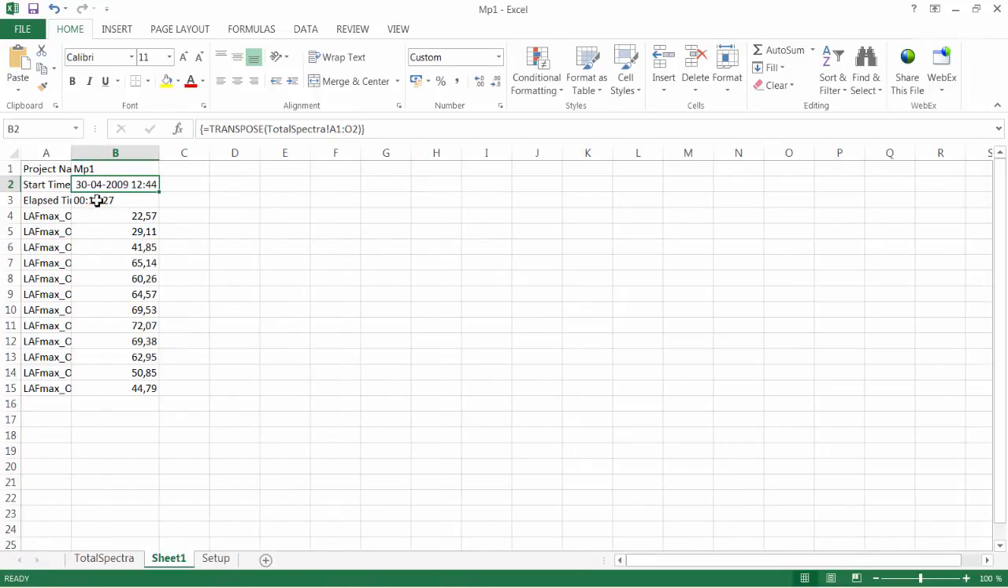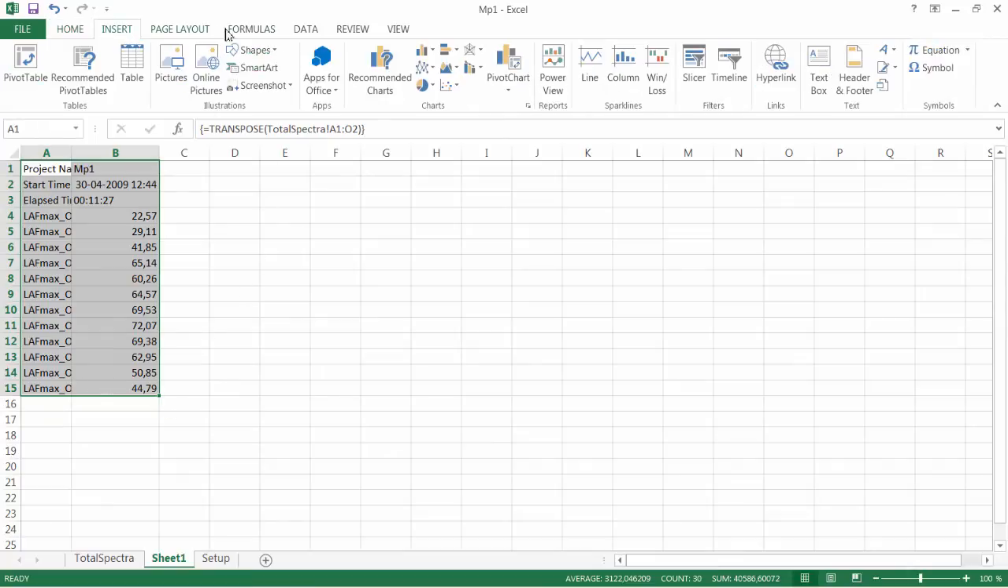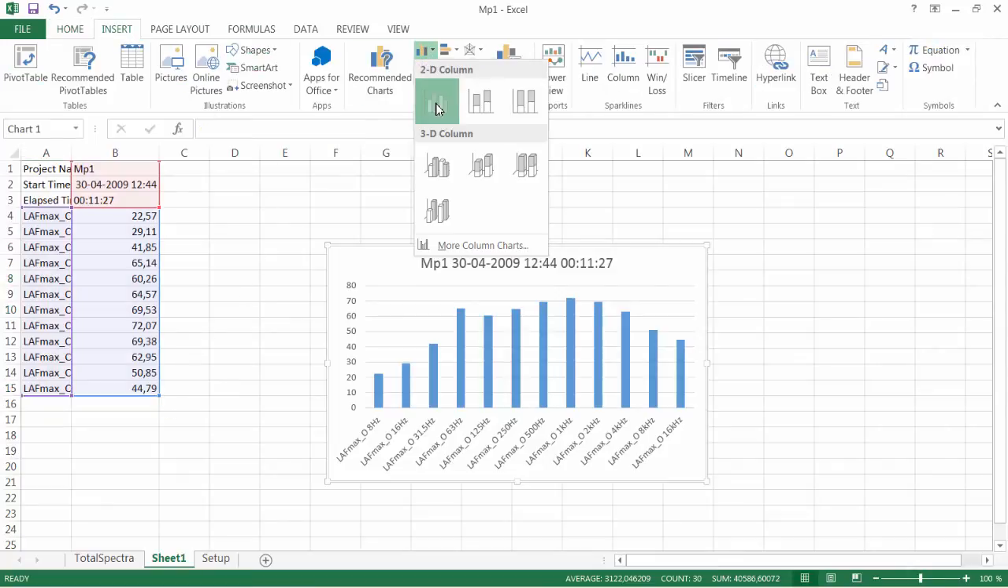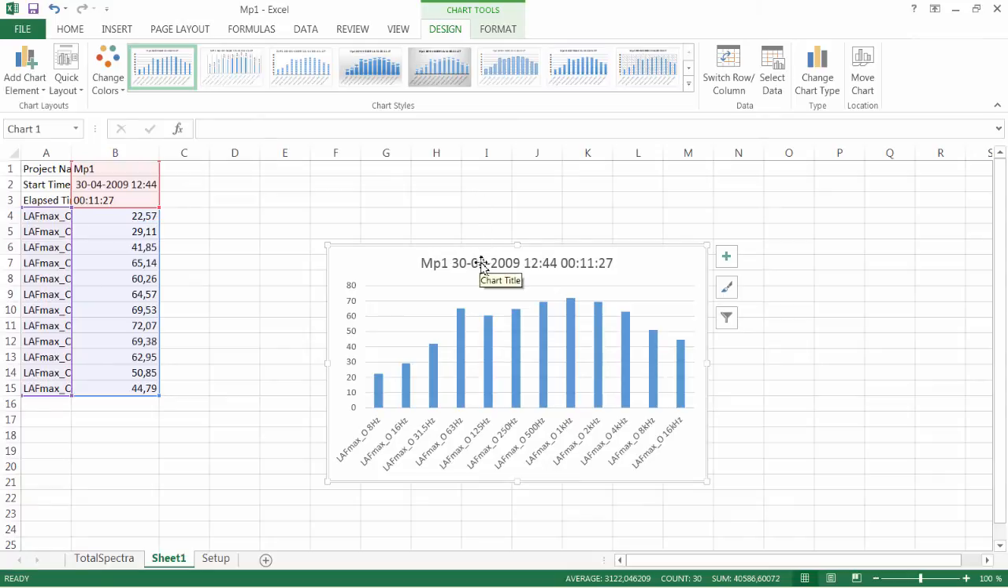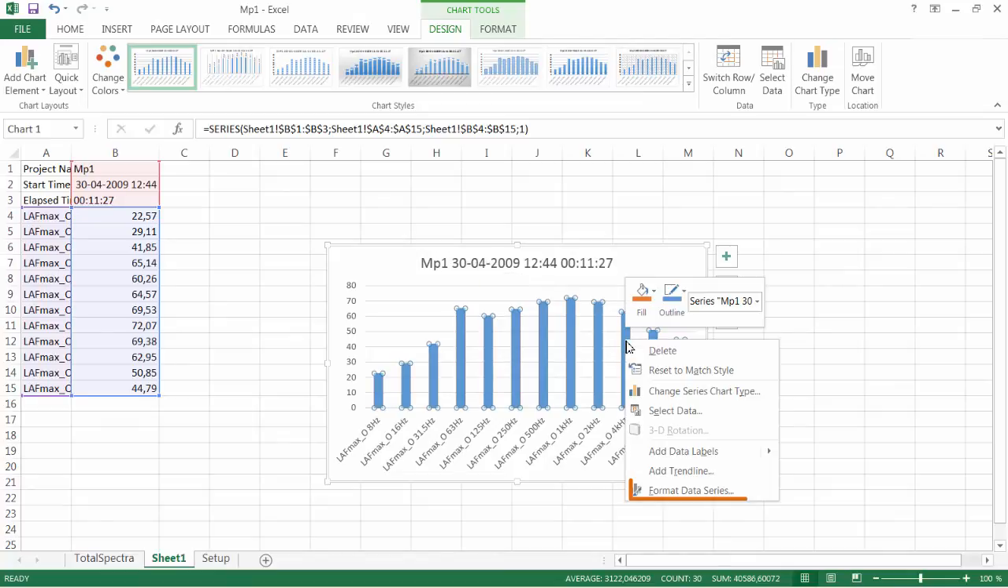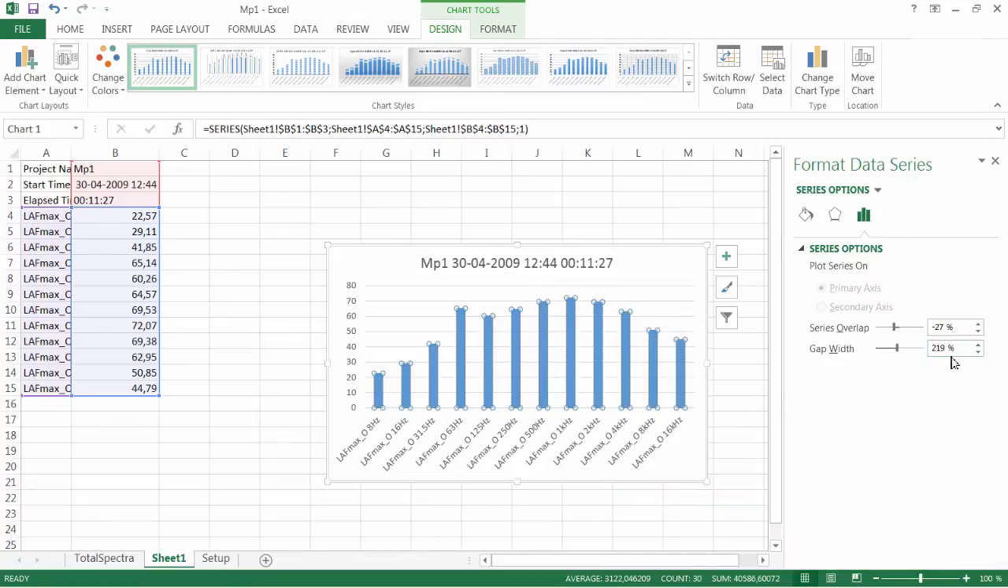To add a chart, mark the data and insert the chart in the normal manner. There may be instances where you might want to edit the appearance of the chart. Right-click and select Format Data Series to change the properties of the data series.